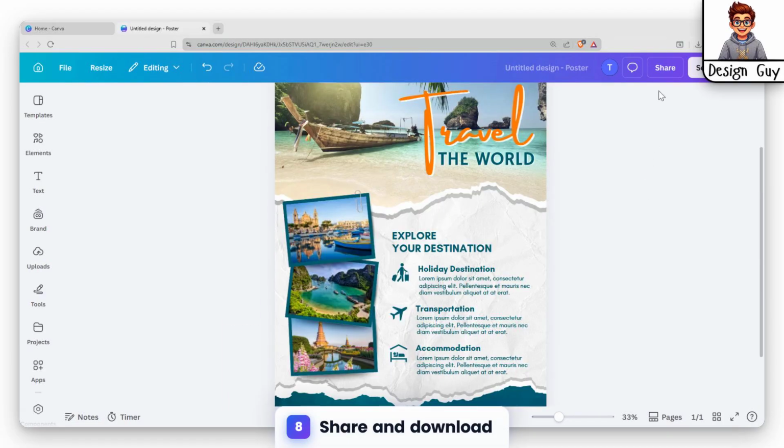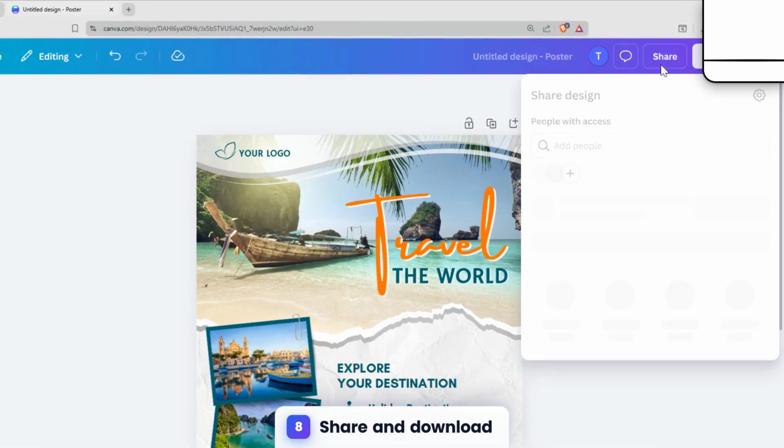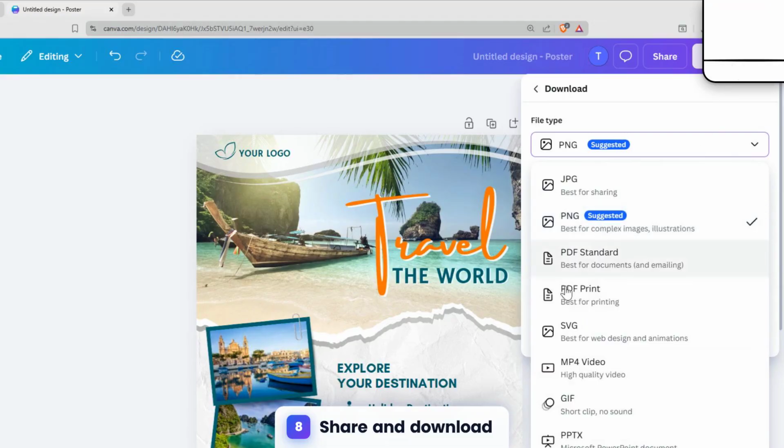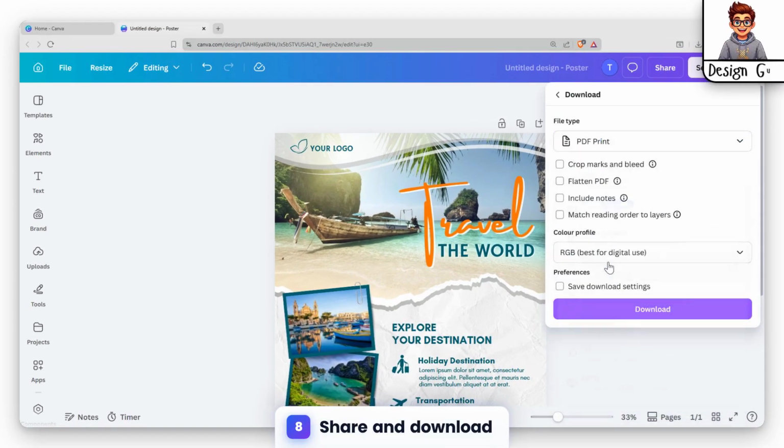To download your project as a PDF, click the Share button, select the Download option, and choose PDF as the file type. Then, confirm your selection to begin the download. Your file will be saved to your device automatically.